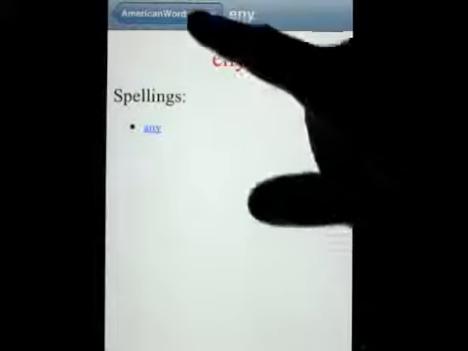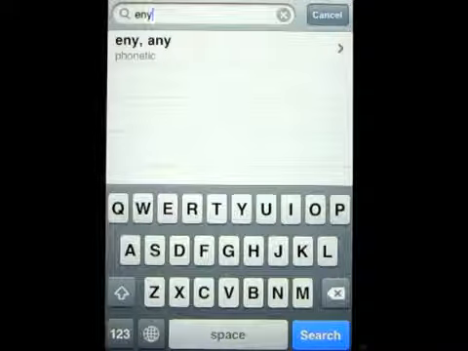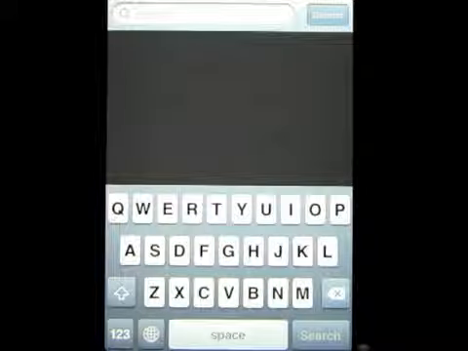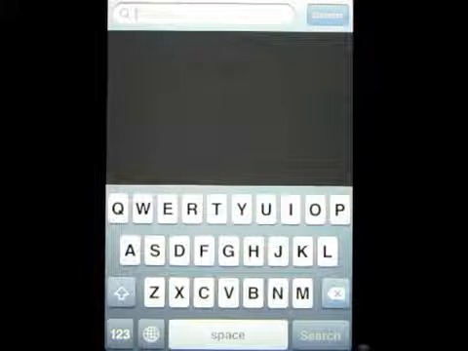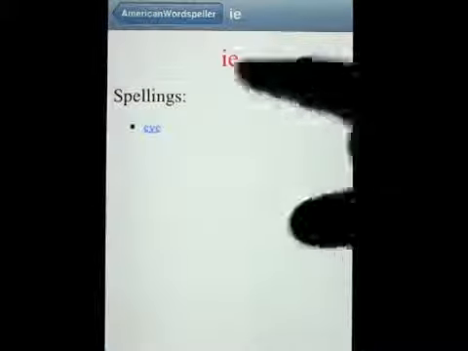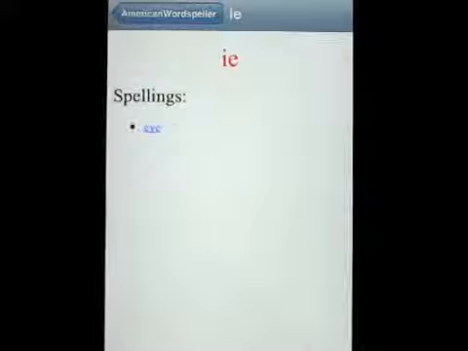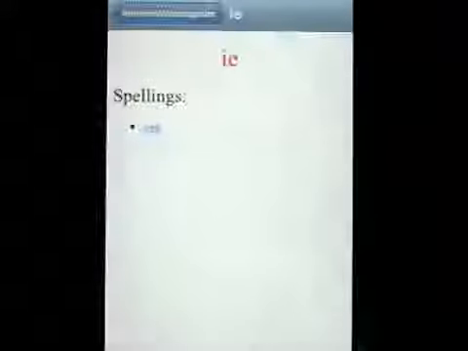So that's an example. And basically, that's what this program's about. It's a dictionary. There's not much for me to show you apart from how it finds the words. But it's a great tool for people that do have dyslexia. So I'll show you another one. Let's see. I is a good one. So there's an example. They would say I, and then it brings up the spelling of the word I.